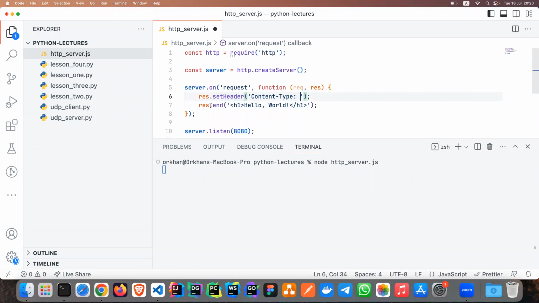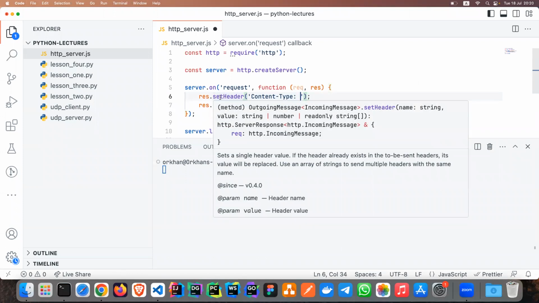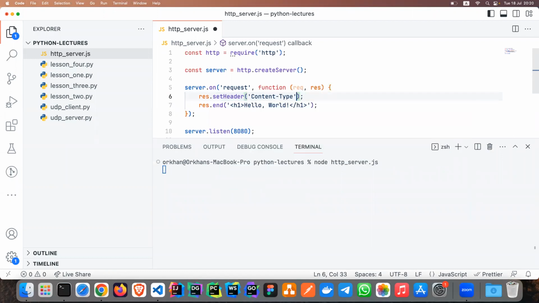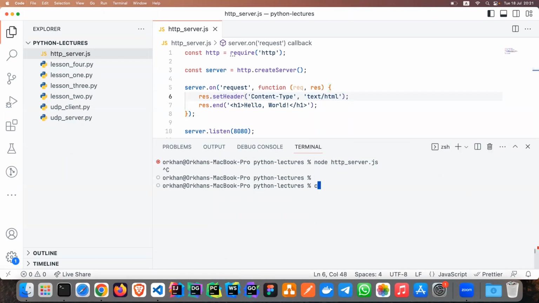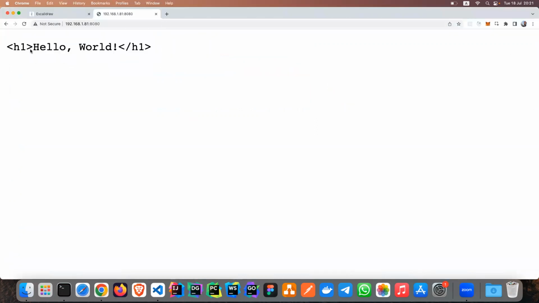Okay, the content type is actually text plain, not text HTML. It means that it's just plain text. Don't look at it as HTML. Whenever I do it, my server will show it like this.